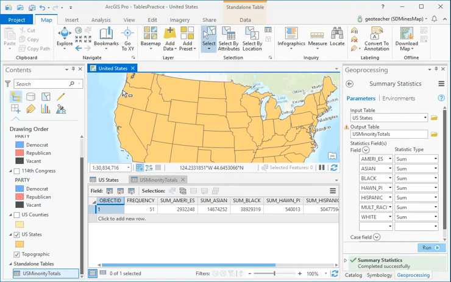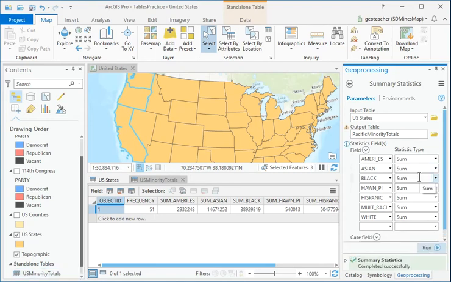In the map, hold down the Shift key and click on Washington, Oregon, and California so that all three are highlighted or selected. Return to the Geoprocessing pane. The Summary Statistics tool should still be open with the same fields requested previously. Change the name of the output table to Pacific Minority Totals. If the fields went blank, specify them again. Run the tool and leave it open.